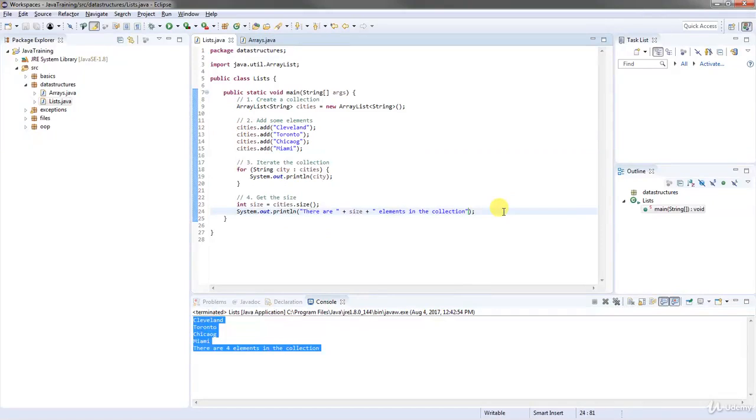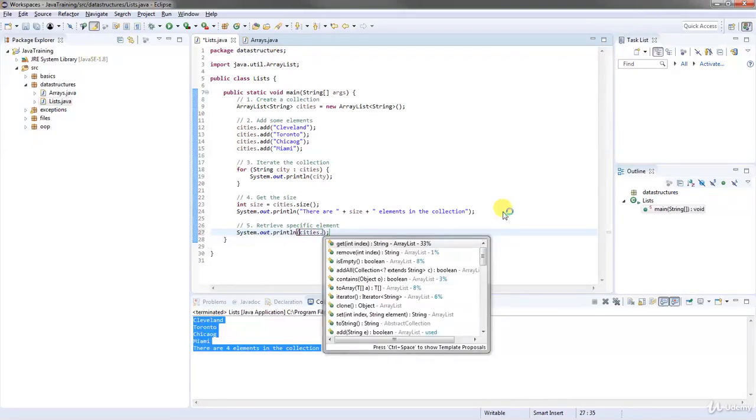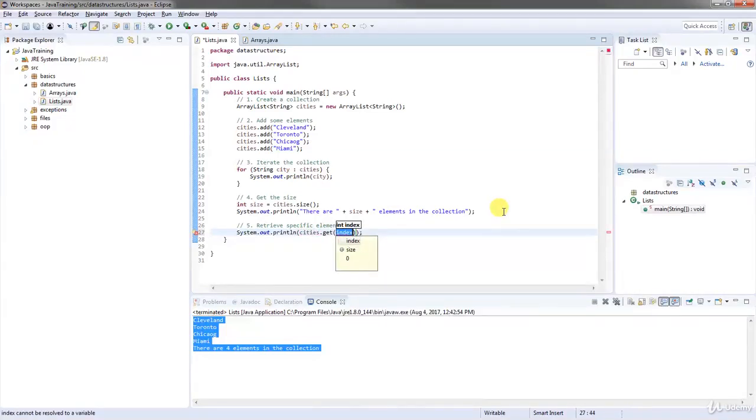Okay, very good. We can also retrieve specific elements. Just like with arrays, we could access an element by an index. So also we can print out here cities dot get. We'll say to get the second element, which would be Chicago. Right, because we start at 0, so we can do 0, 1, 2, or 3. There we go. Okay, what else can we do?